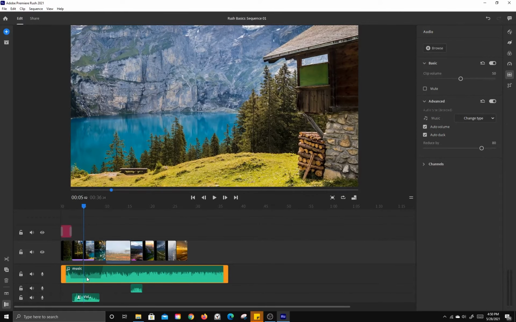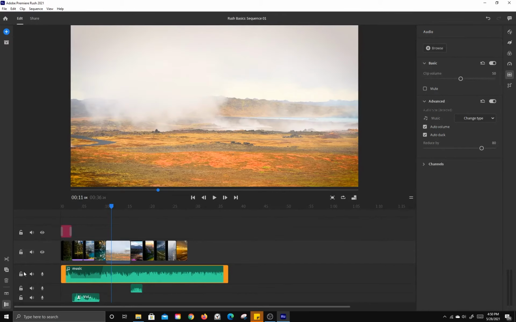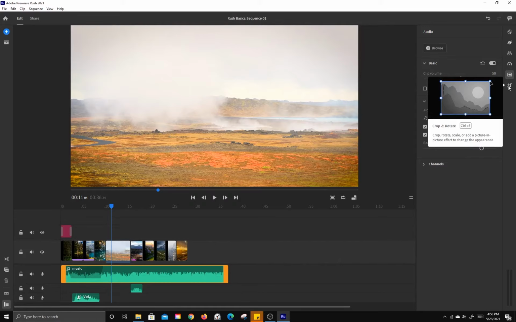Right, and you get the idea. Once again, important to mute the music track while you're recording your voice, because if you move it, it's not going to line up correctly. But that allows you to automatically duck the music down while the voices are playing and makes it sound a lot better. The last section to look at inside of here is the crop and rotate.